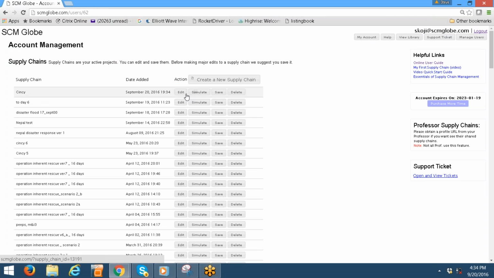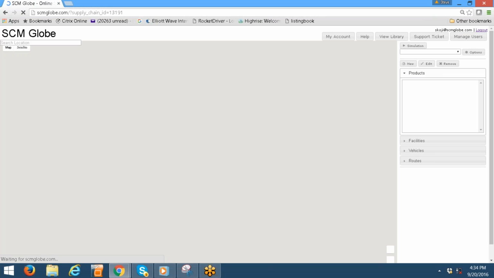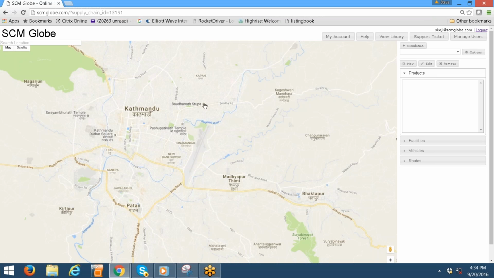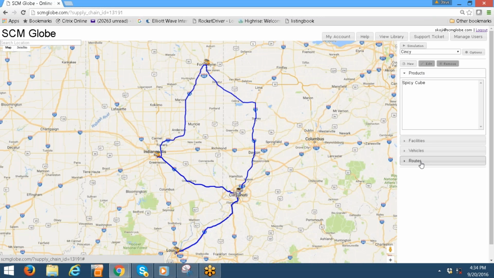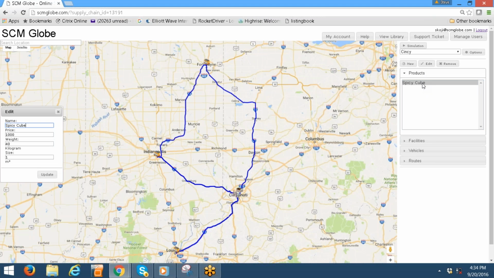It appears right up at the top. All we do is click Edit. It'll move us right into the edit, and of course, everyone knows we have products, facilities, vehicles, and routes on the right-hand side. This is all very modular and very easy. We have Spicy Cube. We click on it, and you can see some of the particulars regarding it. And right now, you're going to use the defaults that are provided, I believe. Frank can confirm that.